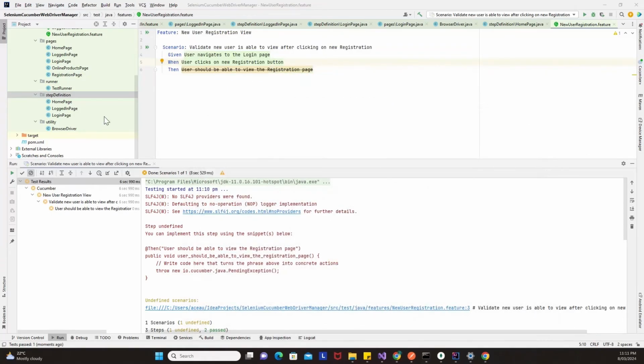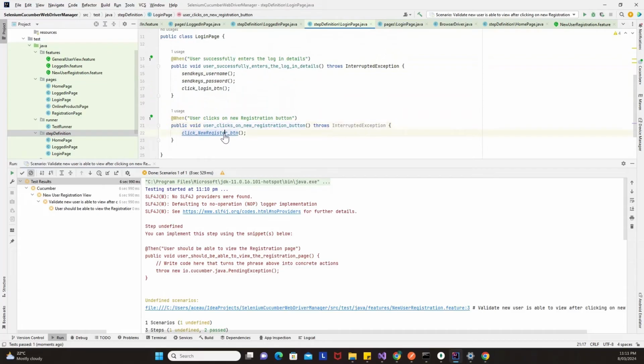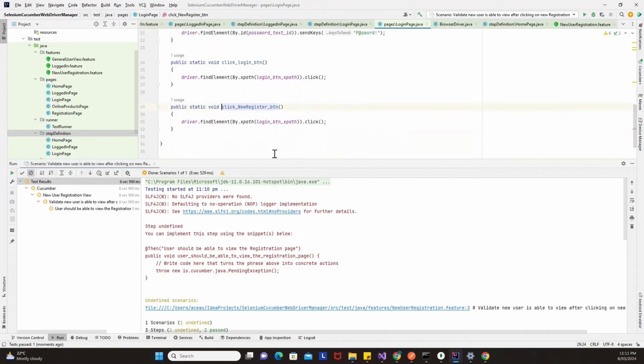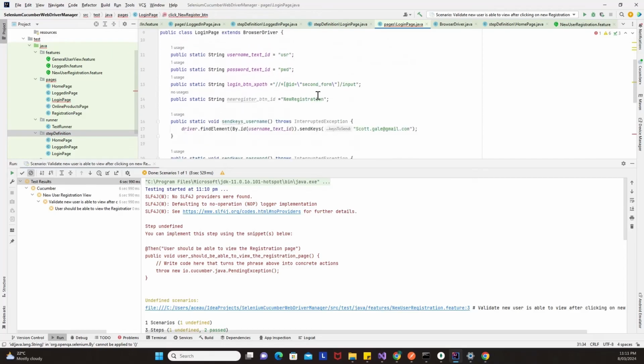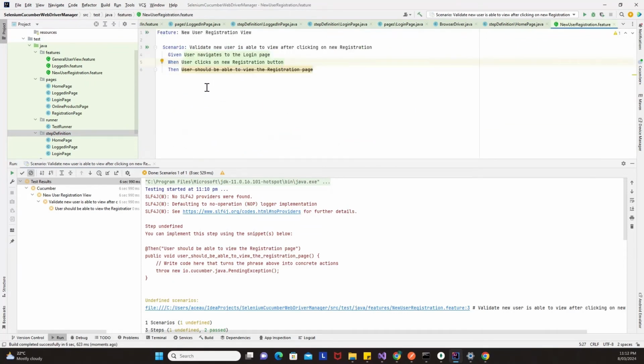So if I go back and have a look at my user clicks on registration button step, as you can see what it tried to do, we had not changed the login underscore button XPath. So we will have to change this. I will have to change this to by ID, and here I'll have to pass the ID as such, and it needs to click. Now click on build, rebuild. Alright, so after rebuild is done, you can go to new registration and then click on run.